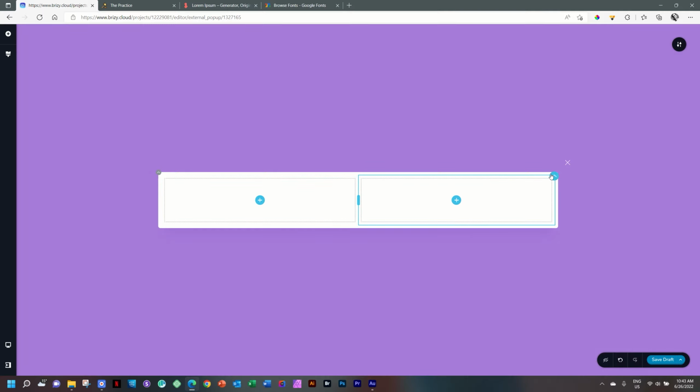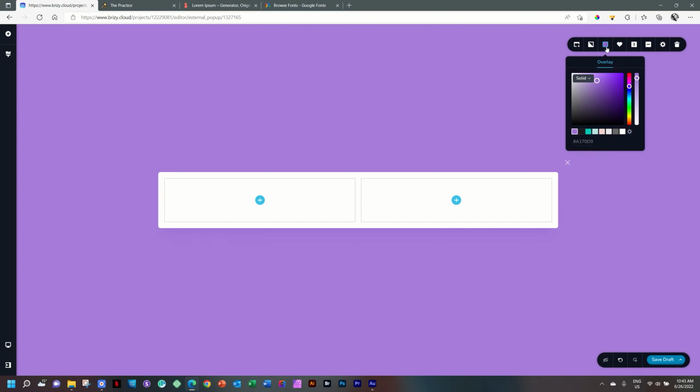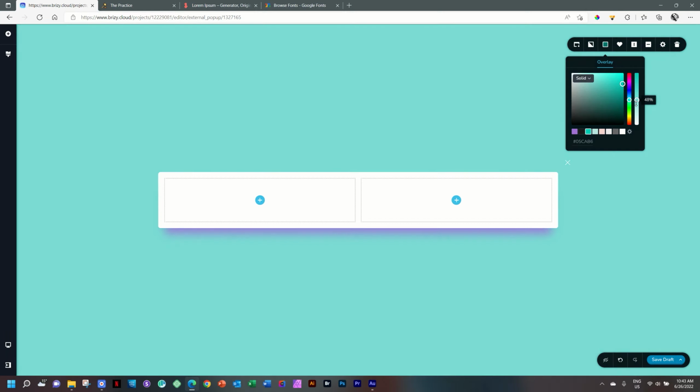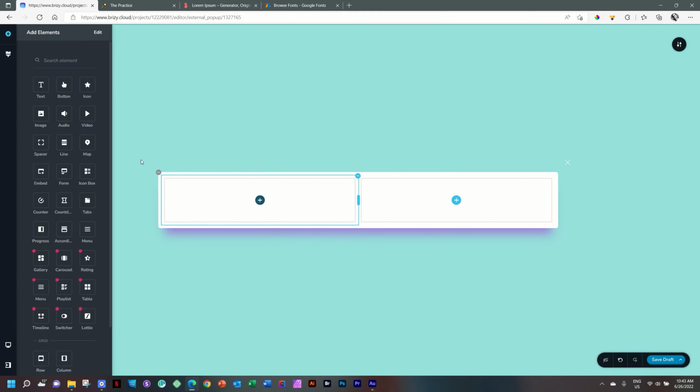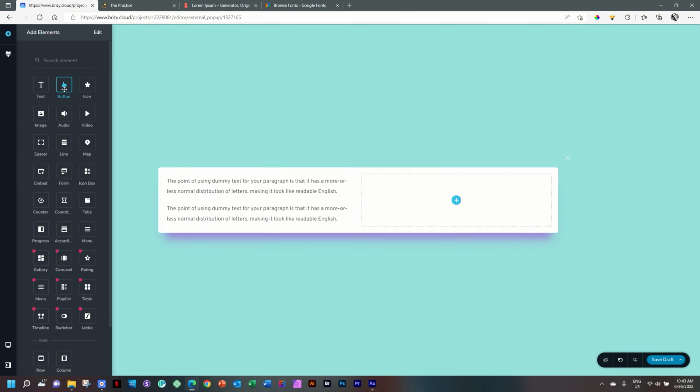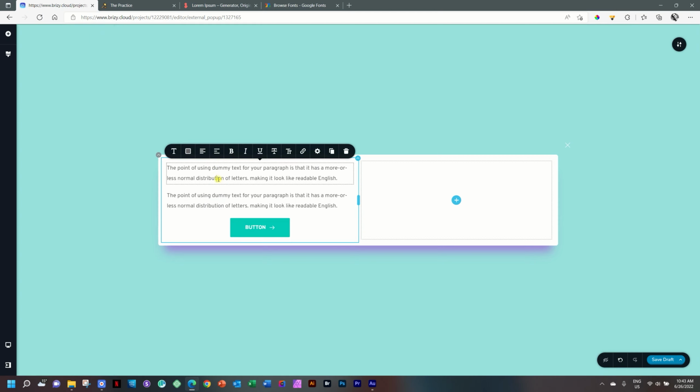2 columns, you have your pop-up in the middle and you have a background. I'll go to the background of the pop-up builder and I will say overlay. Let's make it this teal color and I will reduce the opacity so that we can see the background shine through, and we'll see that soon. Then let's just bring in a heading, text, more text, and a button so that people can click.